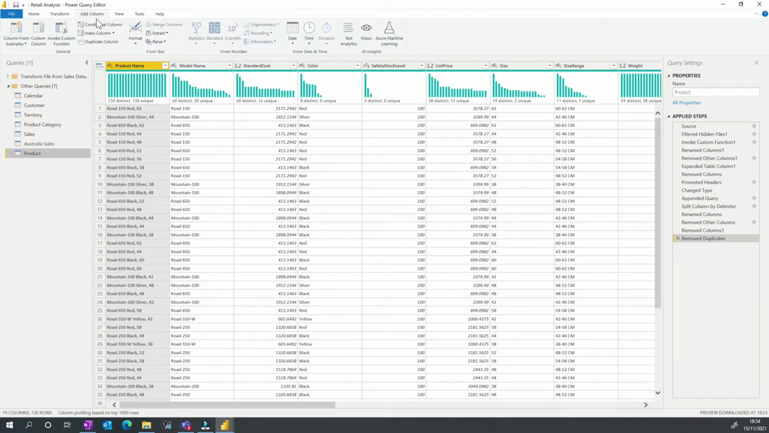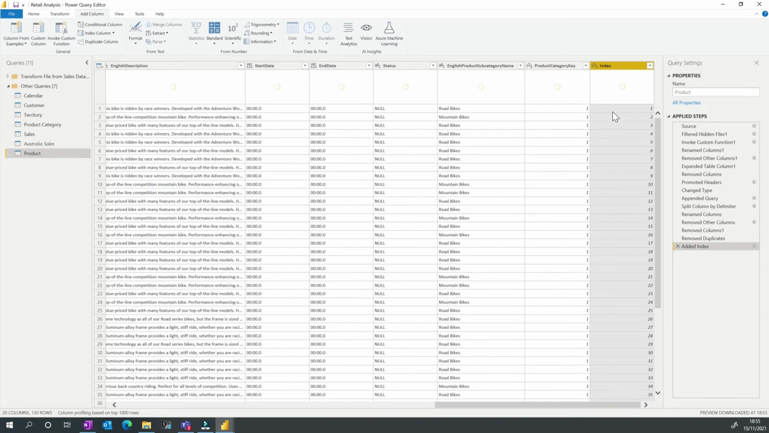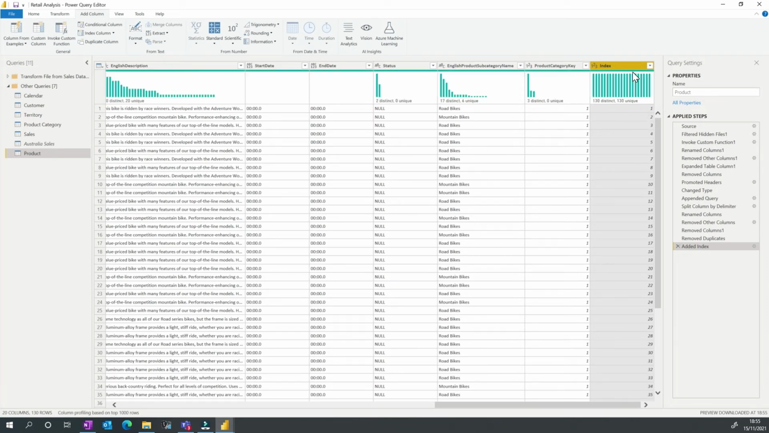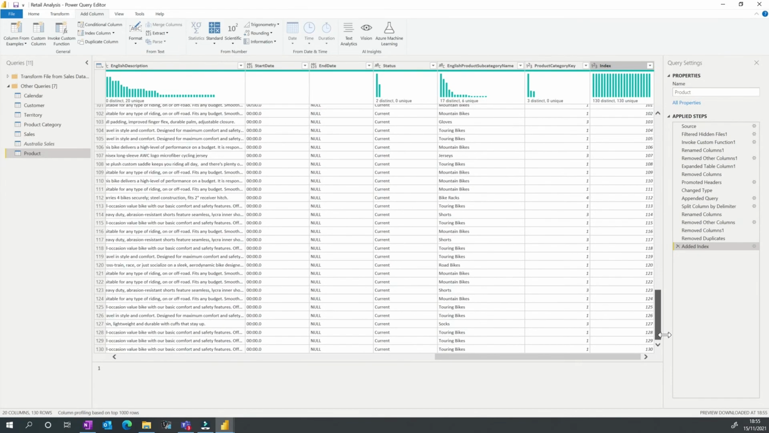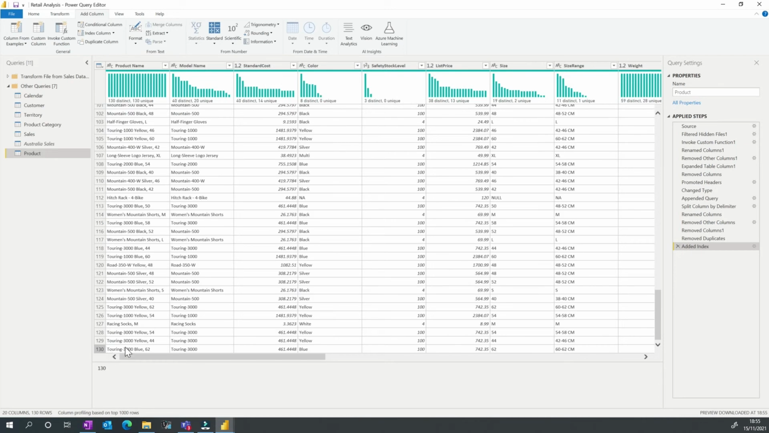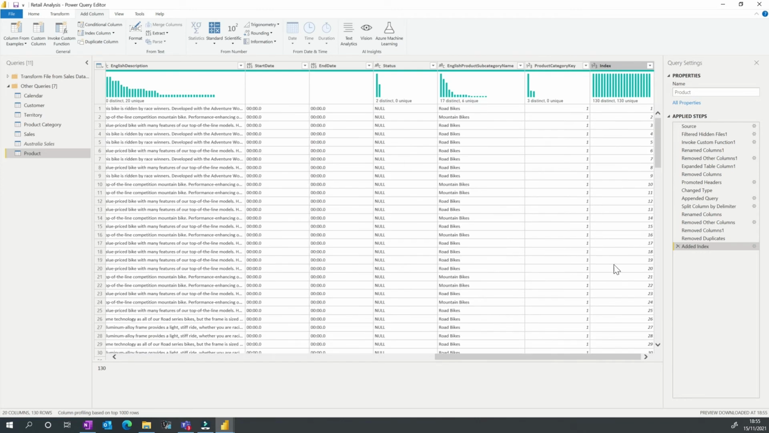Under add column, you'll notice we have something called index column. I'm going to select the drop down and select from 1. Power BI has now given us this counter column, or ID column, that starts from 1 and goes all the way down to the last record in this table, which is 130. Now we have 130 assigned against Turin 3000 Blue 62. So that's what we're doing here: we're deriving a primary key.